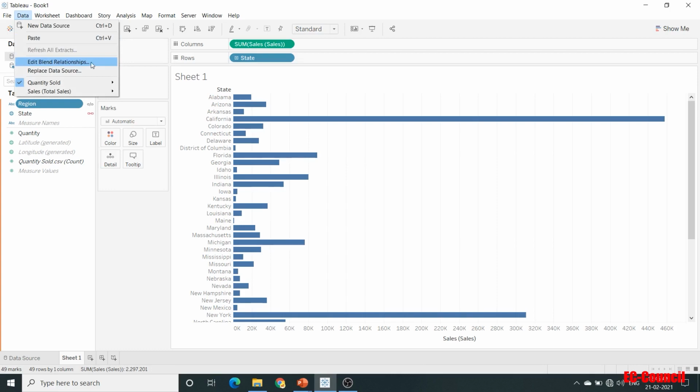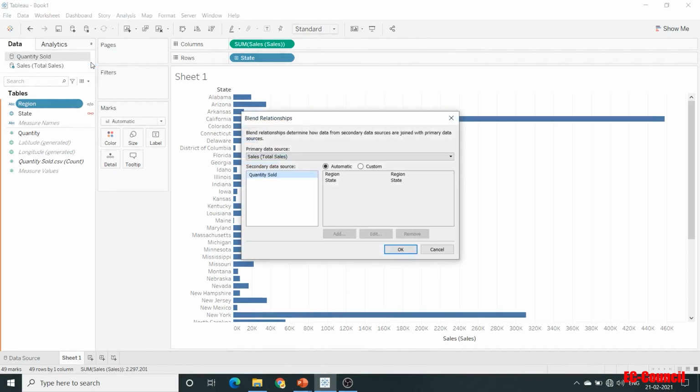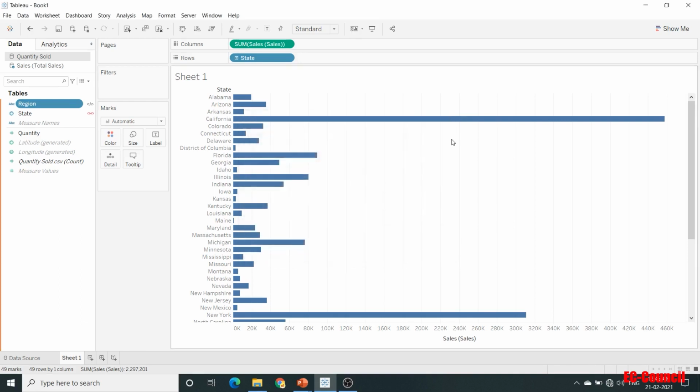Alternatively, we can also set up the relationships between two data sources by going to the data dropdown under the top menu and selecting Edit Blend Relationships. Here, we can either edit the automatically set up relationships or we can even choose a custom one. Let's close this for the time being.